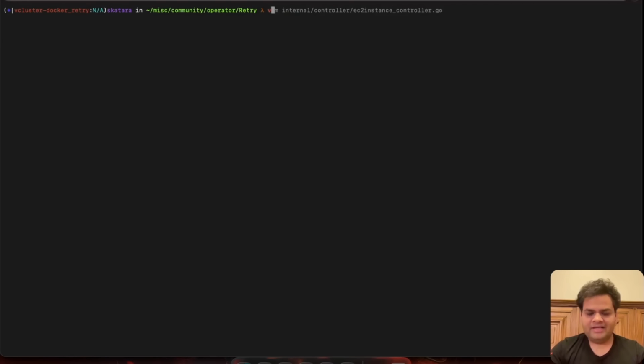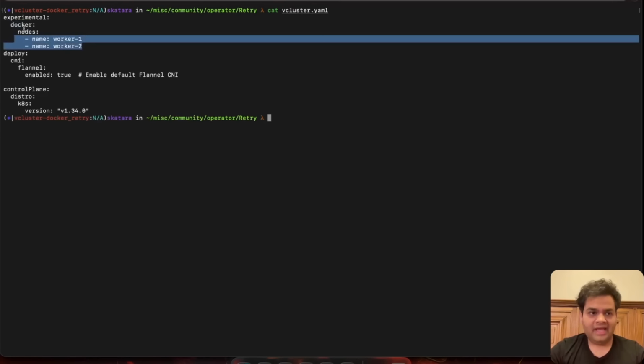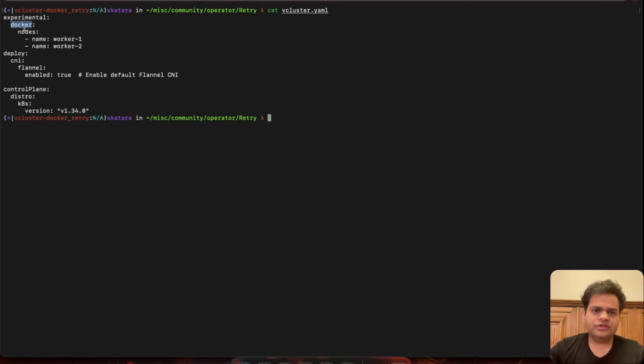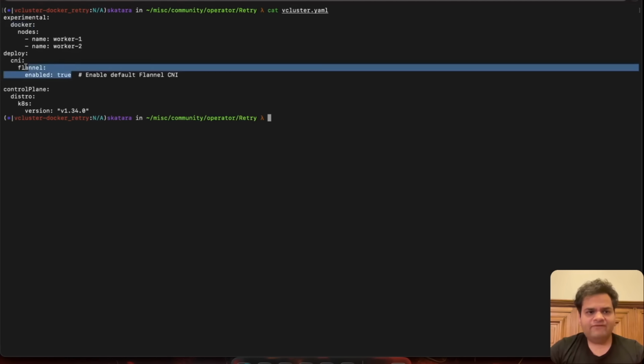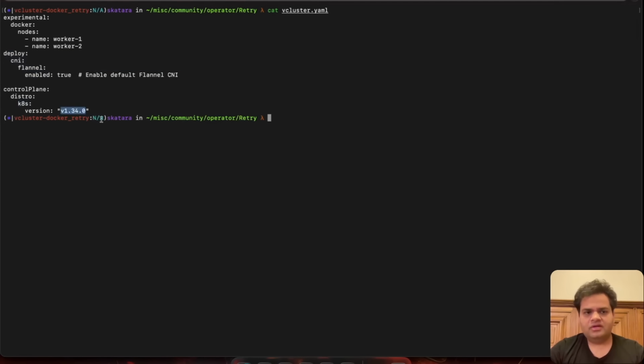But for a very simple example, you could just do vcluster create, and it's going to give you a vCluster in Docker. So it's exactly a drop-in replacement for Kind. And I have my vcluster.yaml file, which, if I can show you, looks something like this. I'm going to get my worker nodes as Docker containers. Vind also gives me the flexibility to create an Amazon EC2 instance and attach that to my local Vind cluster. I'm going to be deploying the default Flannel CNI, and the Kubernetes version that I'm using is 1.34.